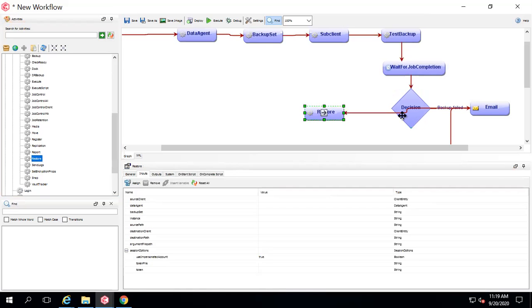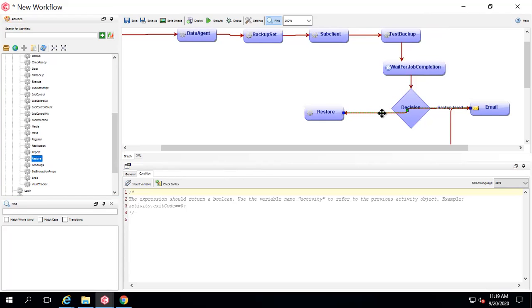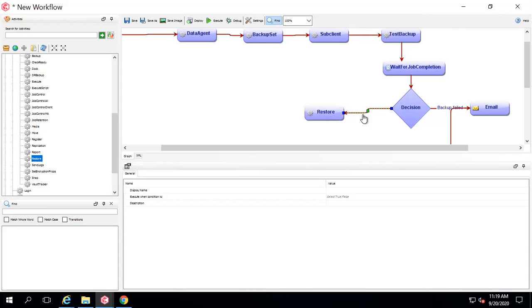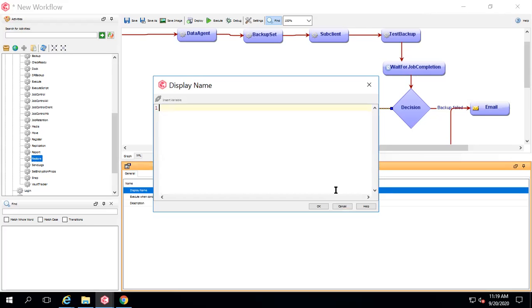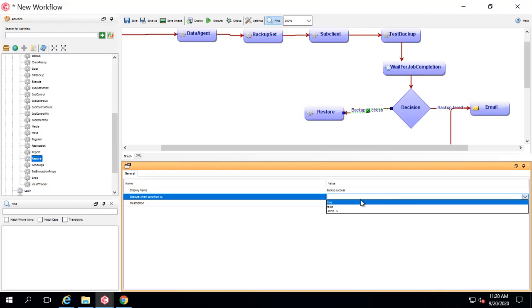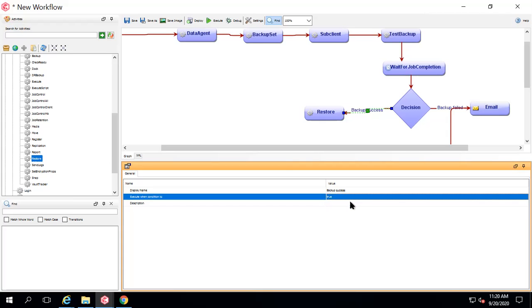Okay. Now this is the line which is coming directly from the email, but I don't want it coming from there. I want it from the decision. So for this line, you can mention the decision as well. If you select this line, this is the display for that one. Backup success. Okay, click on OK. And then you can define the condition that if it's true, then only initiate this restoration. That means if the backup got successful, then only initiate the restoration. So you will select true. Once you select true, the restoration will start.